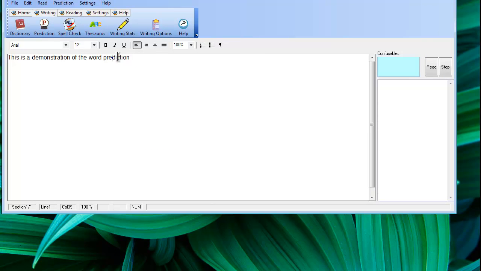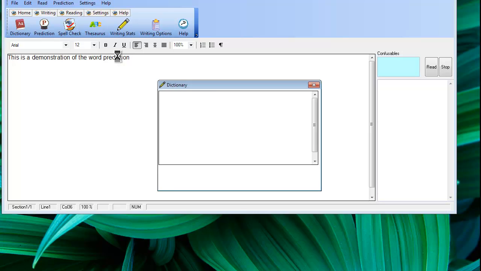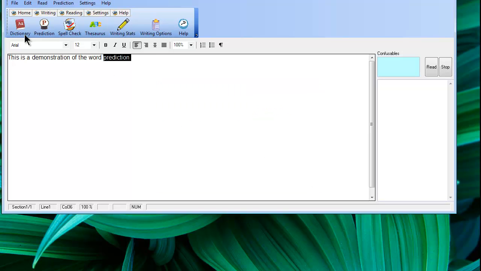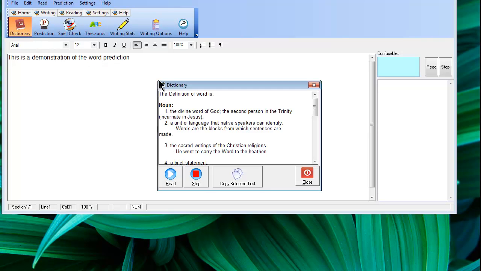Another very useful feature is if we double click on a word, we get the dictionary popping up. So we can read the definition to us. The definition of prediction is noun. 1. The act of predicting, as by reasoning about the future, to a statement made about the future. We can also, when we have a certain word highlighted if we want to, we can just click on dictionary and it'll bring up the same thing.